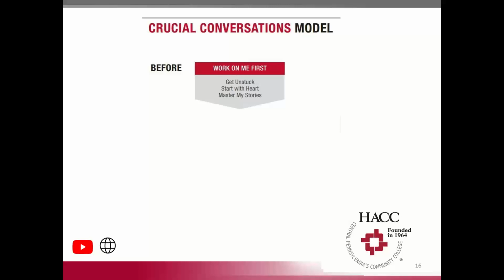The author of the book, Crucial Conversations, I think nails it because he lays out basically, and this is all emotional intelligence or know yourself.